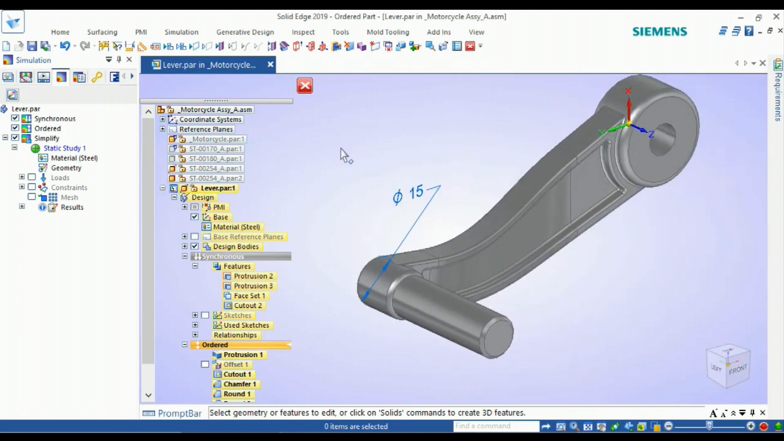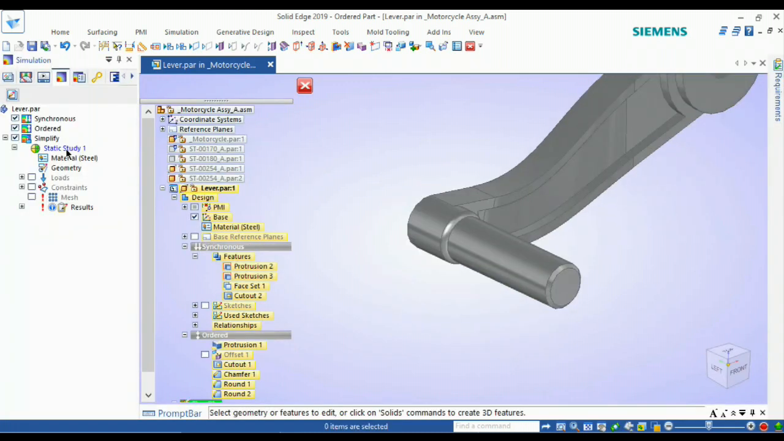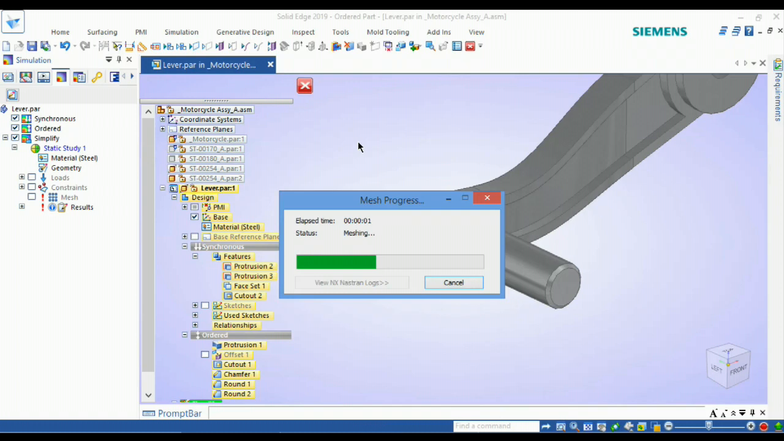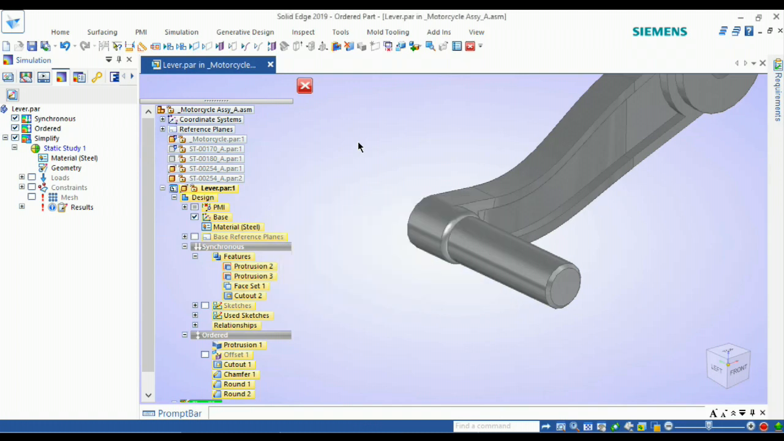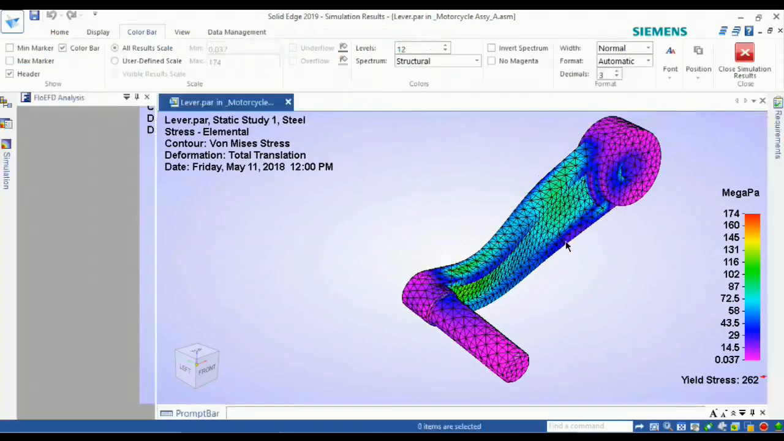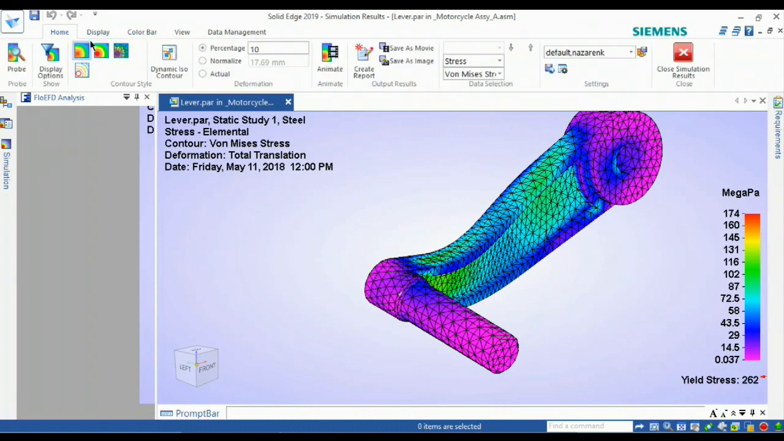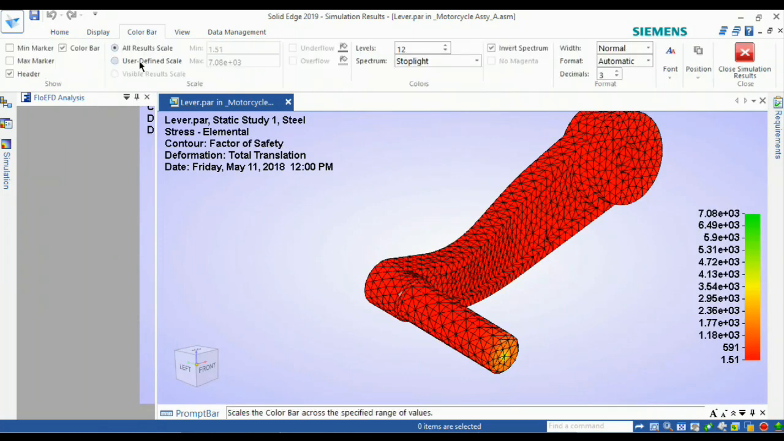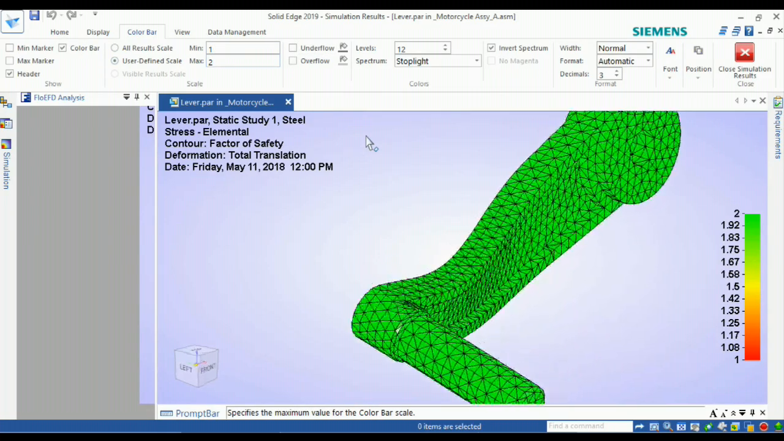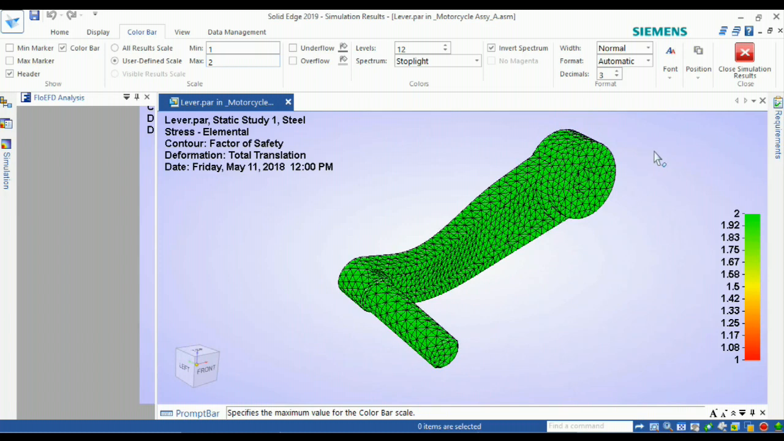We can right click on the study and say solve again. All the boundary conditions, all the meshing options, all of this information gets preserved, and now we get results back in post-processing window. We can go back to factor of safety and define it again, 1 to 2. And you can see that now we are green throughout the part, which means we met our strength requirements.